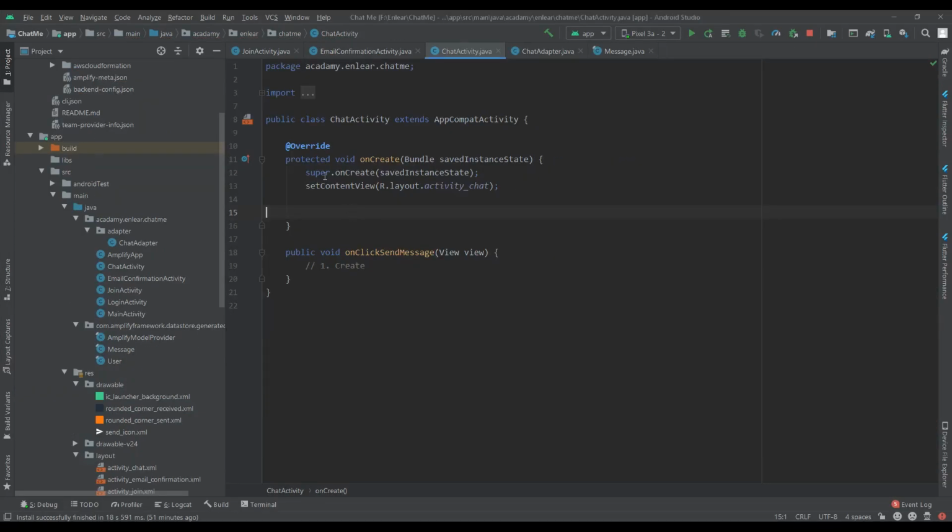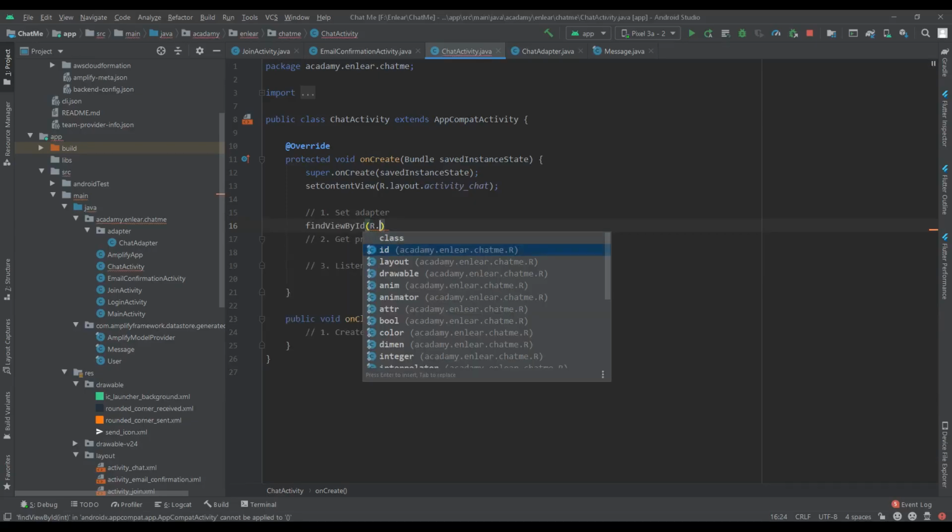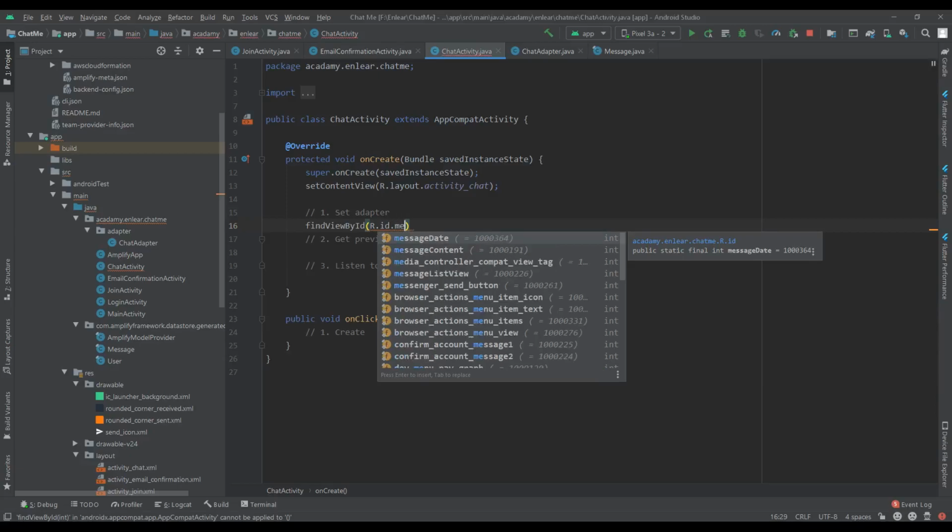We configured the adapter. So next thing is, in the chat activity, the first one is we have to set the adapter to the list view, and the second one is get the previous messages from the backend of the Amplify, and then as third step we should receive the new messages. So as the first step, I'm gonna set the adapter.